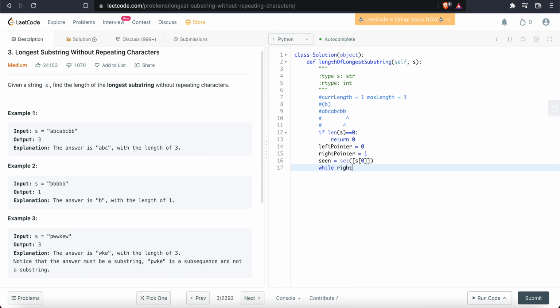And now, while right pointer is less than the length of the string, because remember, this ends whenever the right pointer exceeds the length of the string, we're going to keep going. So we're going to do the first case, which is if the letter that we're looking at with the right pointer is not in the substring, then what do? Once again, we haven't defined current length and max length, and I think we should. There you go. So what do? We update current length by 1.